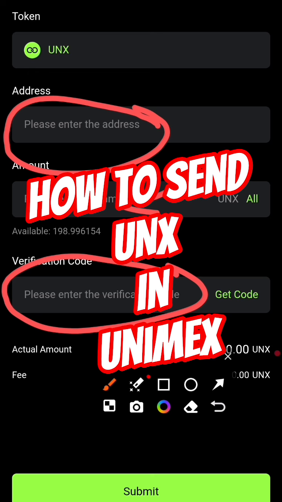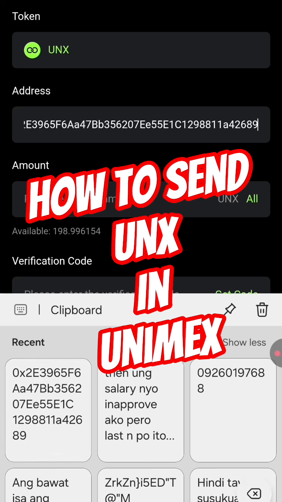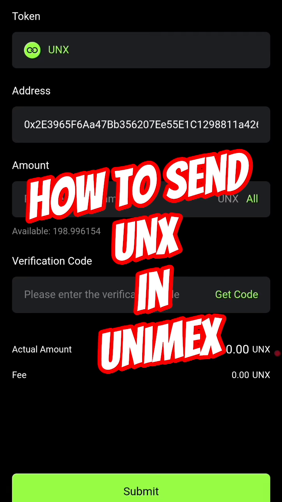Okay, so let's do this. So the address, we paste it here. This is the address. We already saved this. Okay, then you click the amount. Okay, click the amount. So make sure that it's already the address. Click the amount.